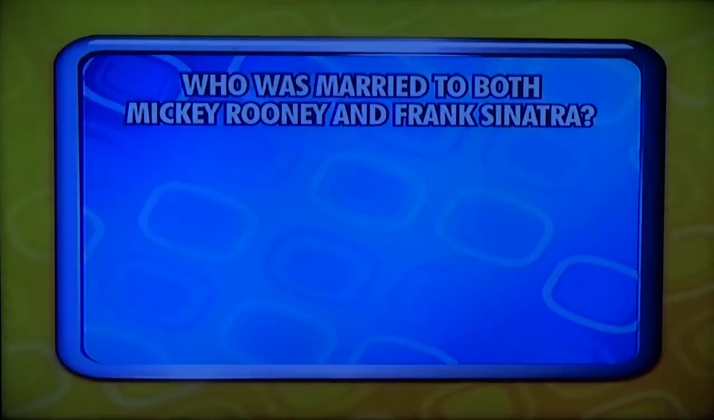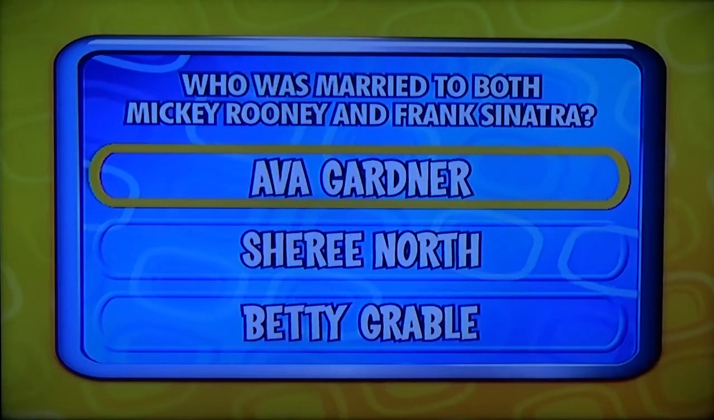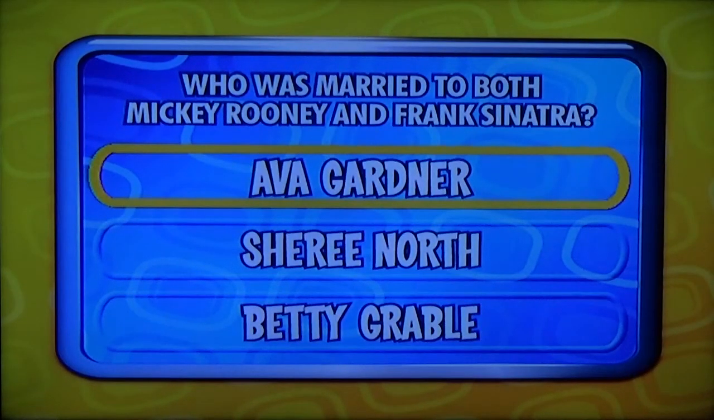Alright, last question in this round, and it goes to Eric for 3 spins. Which of these actresses was married to Mickey Rooney and, a little bit later on, a guy named Sinatra? Alright, Eric, for 3 spins, who was married to both Mickey Rooney and Frank Sinatra? Is it A, Ava Gardner, B, Cherie North, or C, Betty Grable? Let's try Betty Grable. He's going Betty Grable, okay? This is for 3 spins if you're right.